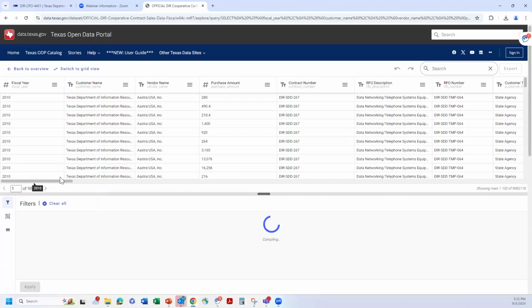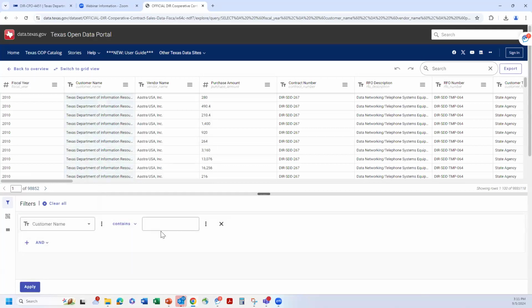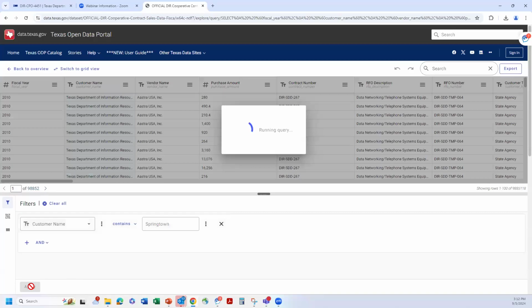Let's say I want to look for customer name, and that would be your entity name. And I want to look at things that contain, and who can I plug in here? I'm just going to type in the word Springtown. And I'm going to hit enter because I want that field to be white right here and not shaded out. So I want to look for entities with the customer name of Springtown, and I'm going to come down here and apply that filter.